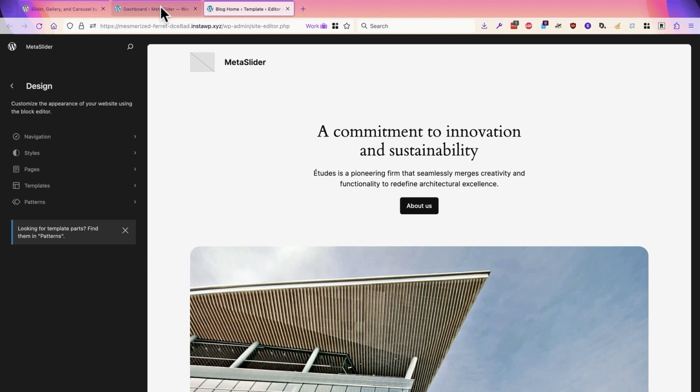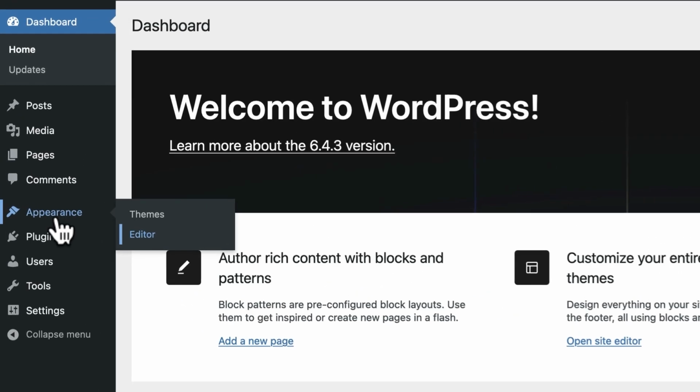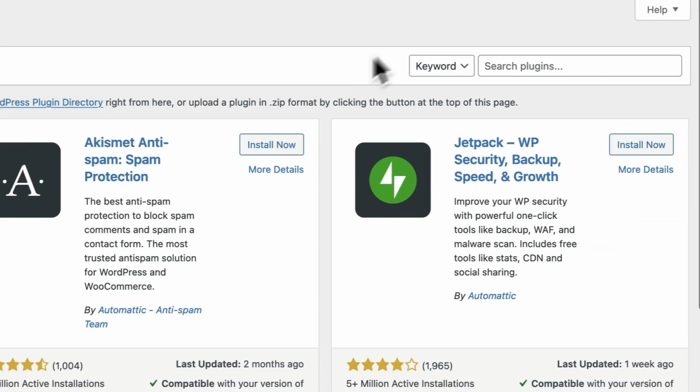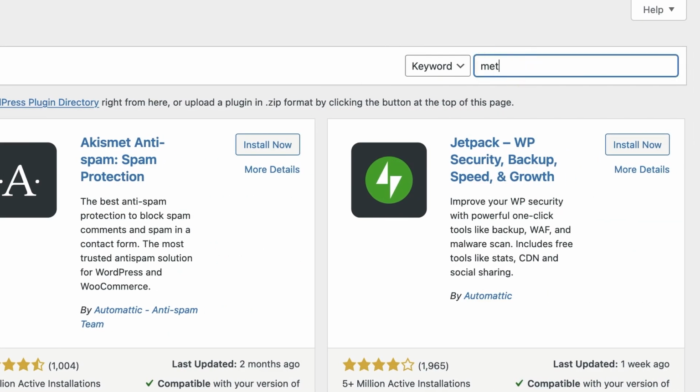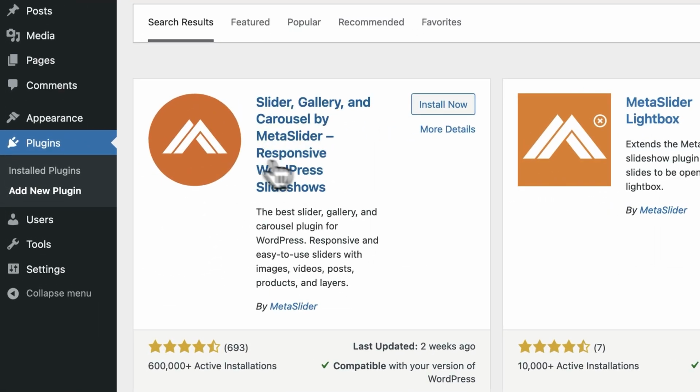I'm going to go to the admin area of my WordPress site, and instead of going to the appearance area, I'll go to the plugin screen, I'll click Add New Plugin, and I'll install MetaSlider so that I can create a slideshow for my site. There we go. This is what I need. I need the MetaSlider plugin.